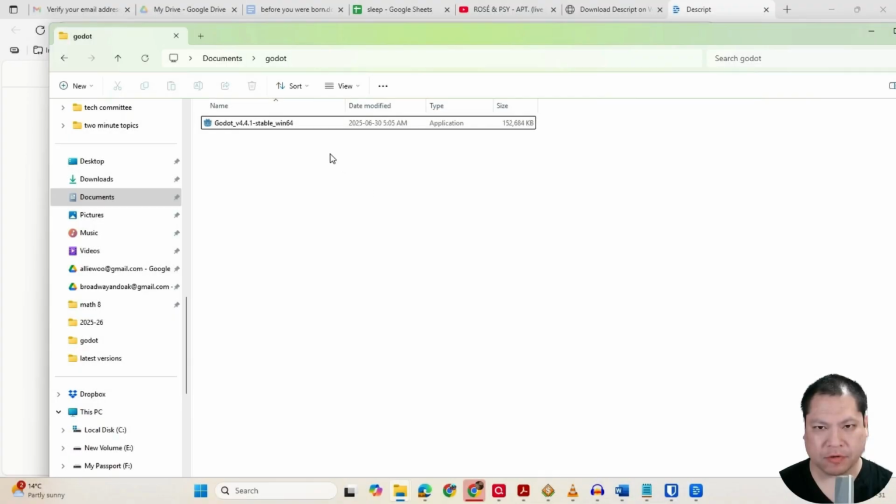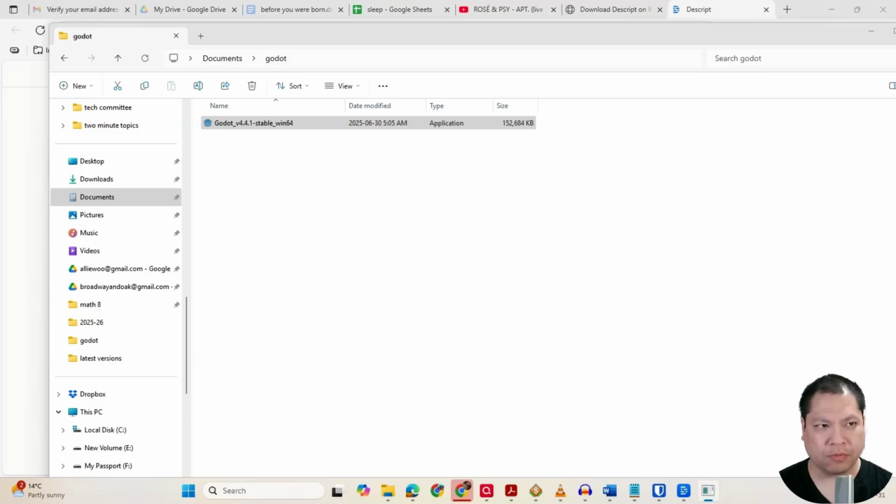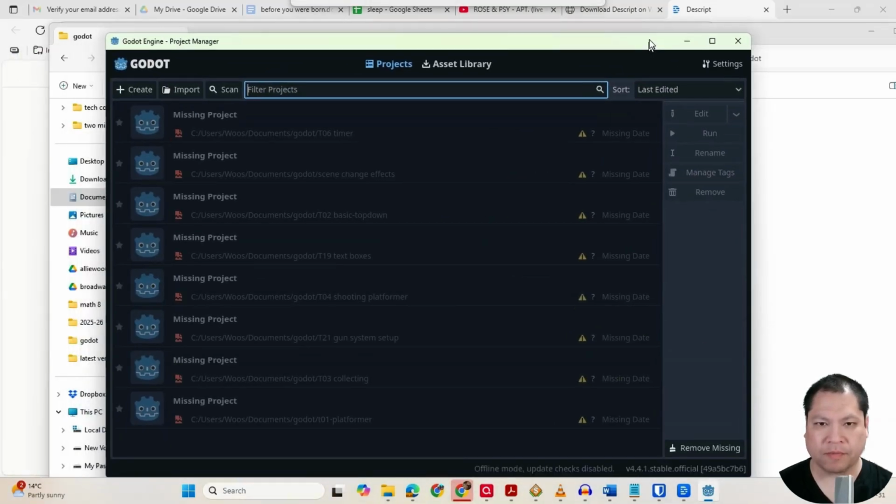So the first thing that we'll do is, I'm here in my Windows Explorer and I have my documents. I've made a folder called Godot just for all my Godot stuff, and I've put my Godot executable file here, and so I'll just double click on that to open it up. And that should open over here.